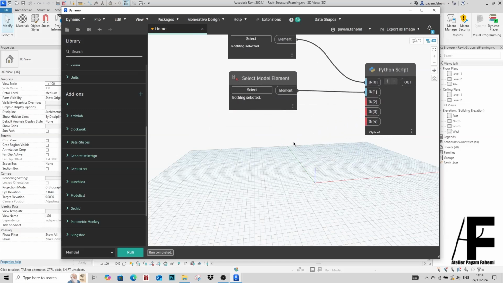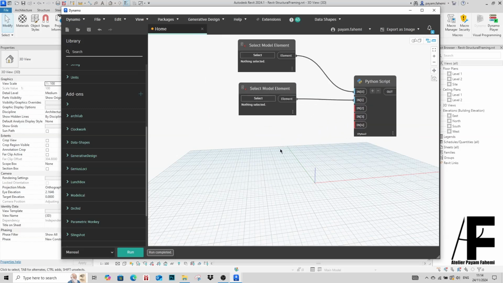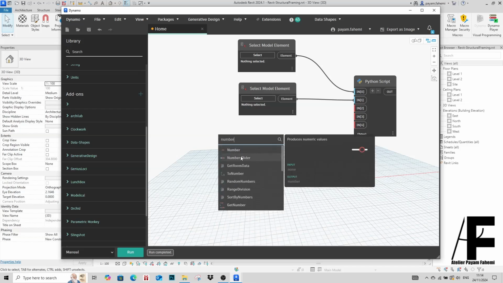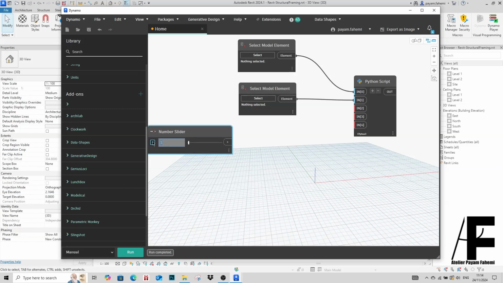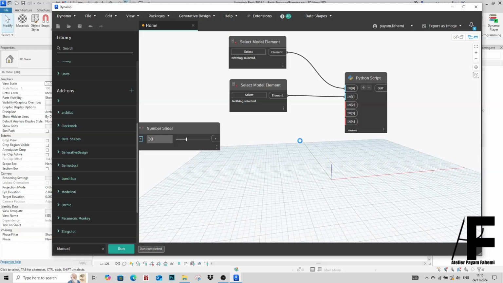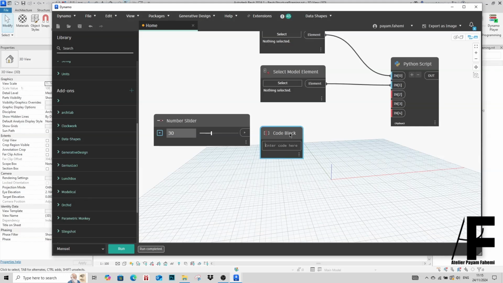For the second input that we need to have integrated in the for loop, we need to set up a range. For that purpose, I'm going to use a number slider, and for now I'm gonna set it to 30. And creating range, as you know, we can have multiple approaches for this one. So I'm gonna use a code block. I'm gonna say from 0 to 1 with a step of 30 numbers.